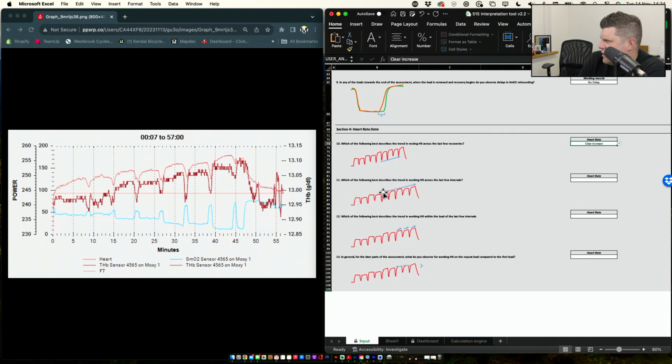You can see we're looking for that general trend. So down here, quite low, about the same. This is higher, this is higher, this is higher. So we can say is a clear increase.